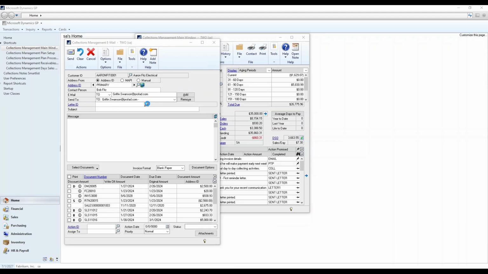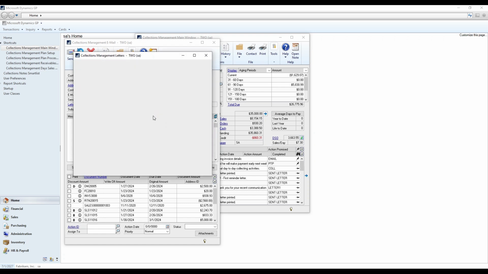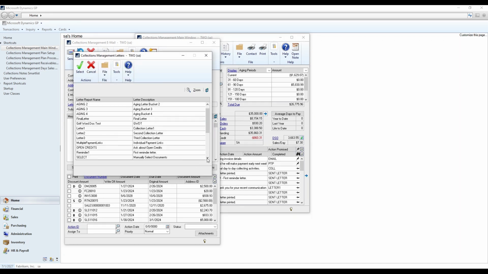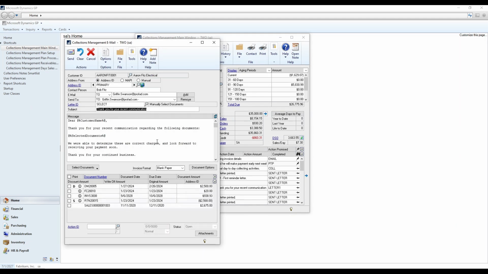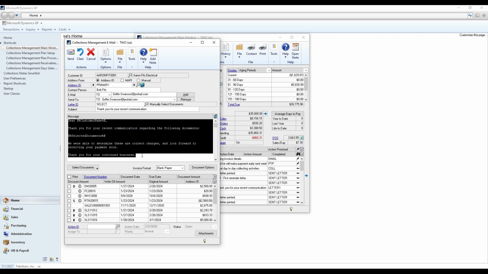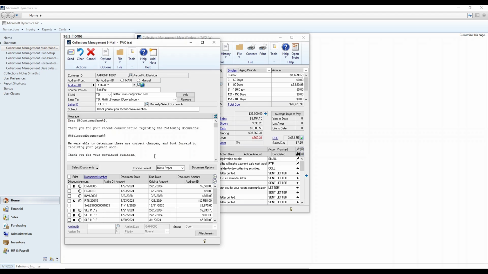So these are all the different letters or email templates that I have set up here in my demo environment. I'm going to show you how to set these up in just a few minutes, but just to give you an idea of how this would work, I'm going to select one of those templates. Once you select that, it populates the verbiage right inside the body of the email. It also opens up this transaction window at the bottom for that particular customer.